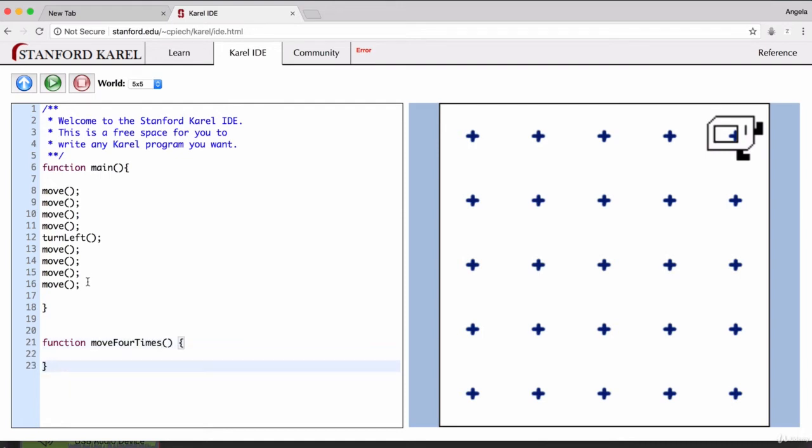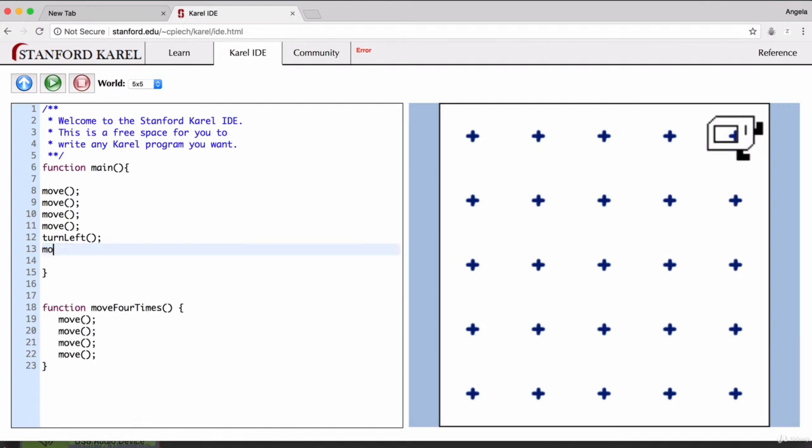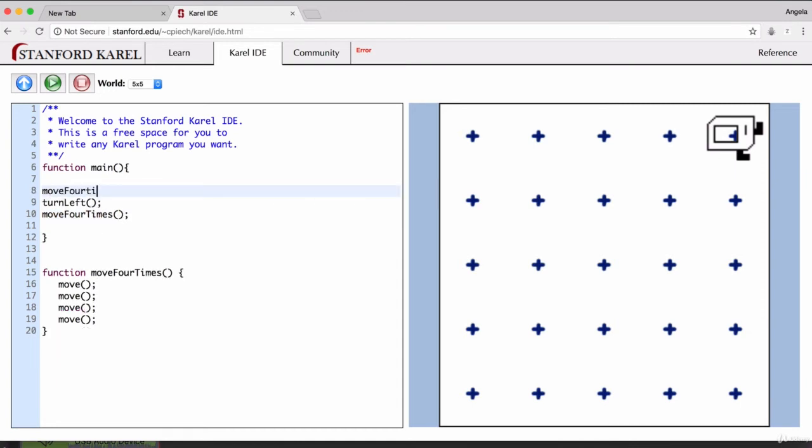And inside this function, you've placed 4 of these move commands. So now, instead of all this repeated code, you can say move 4 times here, and also move 4 times here. So this does exactly the same, as we can see if we reset it, but it's now a little bit shorter and a little bit less repetitive.